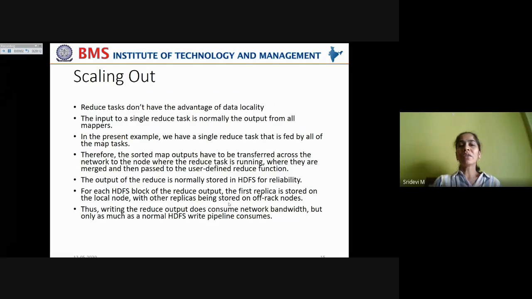Now, the reduce tasks don't have the advantage of data locality, because the map task will actually process the data and give the output in key-value pairs, which will further be utilized by the reduce task in order to aggregate and consolidate the result. That is why the reduce task doesn't have the advantage of data locality.